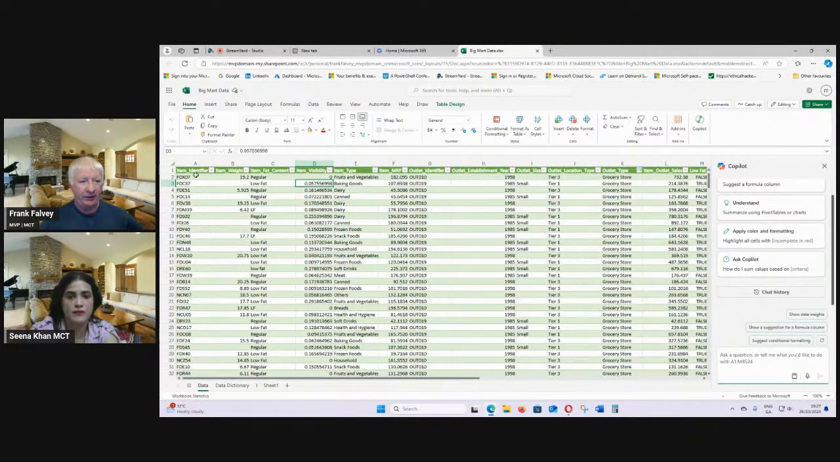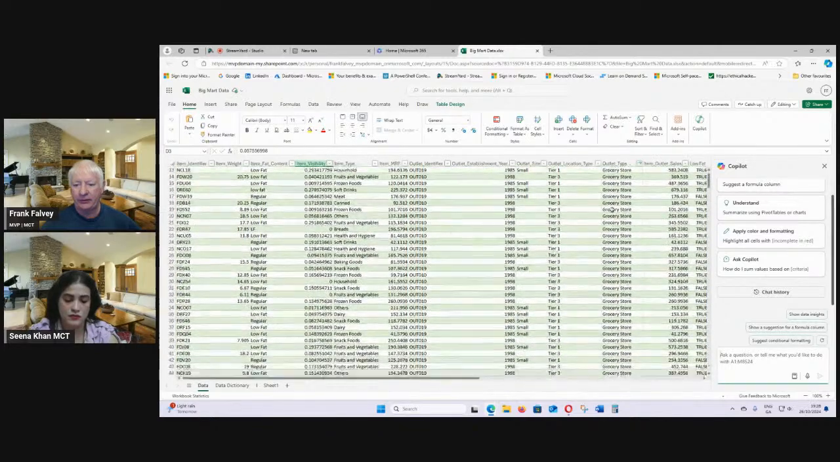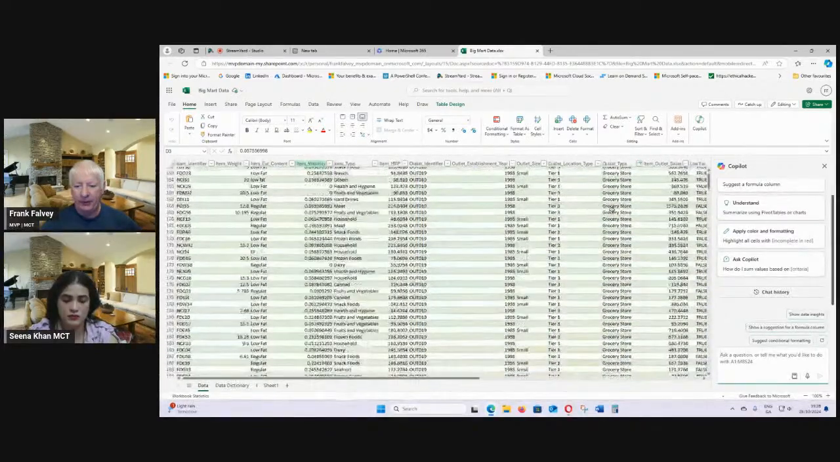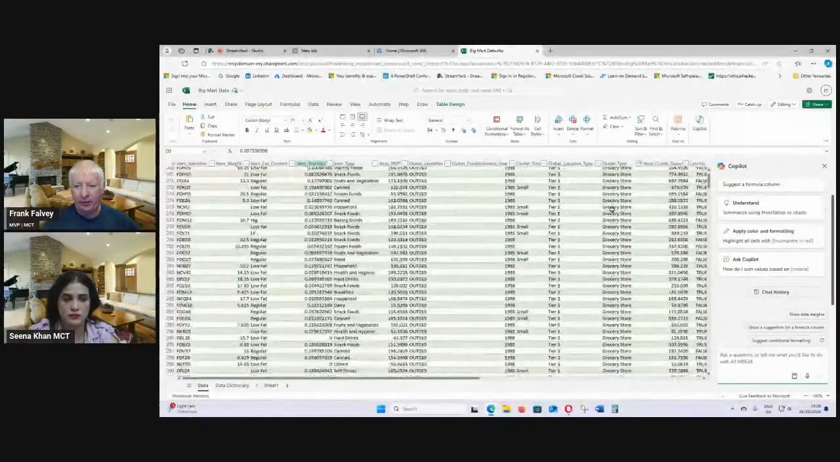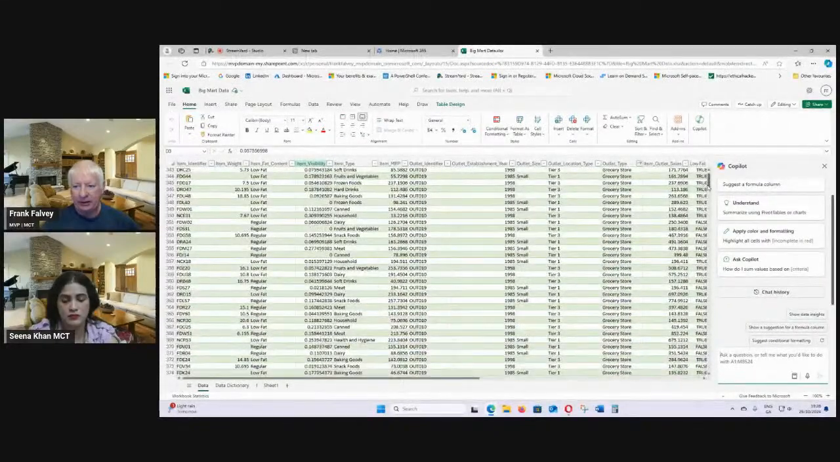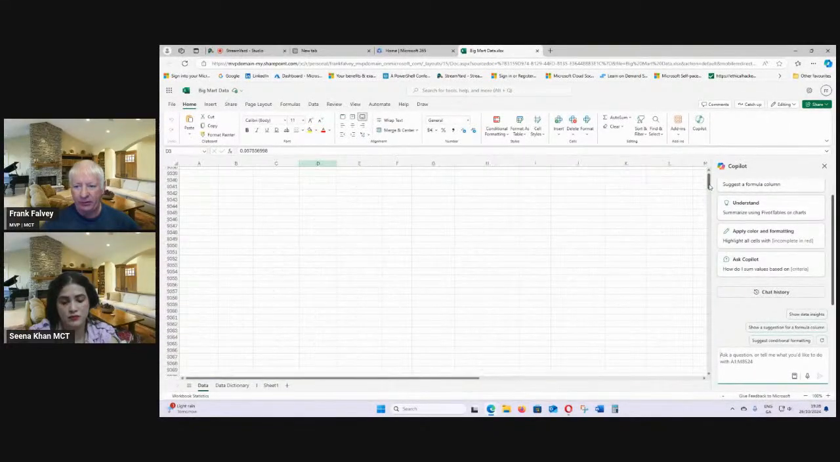If you can see there, it's item identifier, item weight. It's got low fat, regular, and so on. And it's got items like dairy, canned food, meat, bread, lots of stuff. It's also got different types of outlets. It's got grocery stores, and it's got big supermarkets. Then they're broken into tier one, tier two.